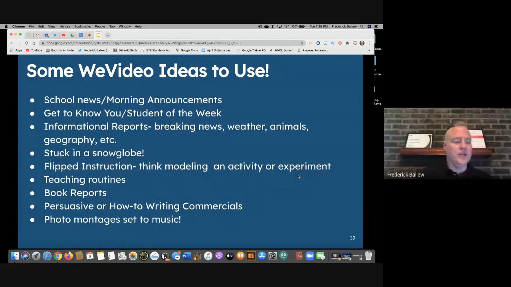You can do it as a getting to know you. You can assign it to the students to create their own getting to know you. And lickety split, they can just import a bunch of their pictures off their camera roll, or their parents can, saying, oh, this is me when I was little. And they can line the pictures up and just do a voiceover over it, under it, rather. Informational reports. This would be a great way for students to demonstrate their content knowledge by creating breaking news or some sort of informational report.